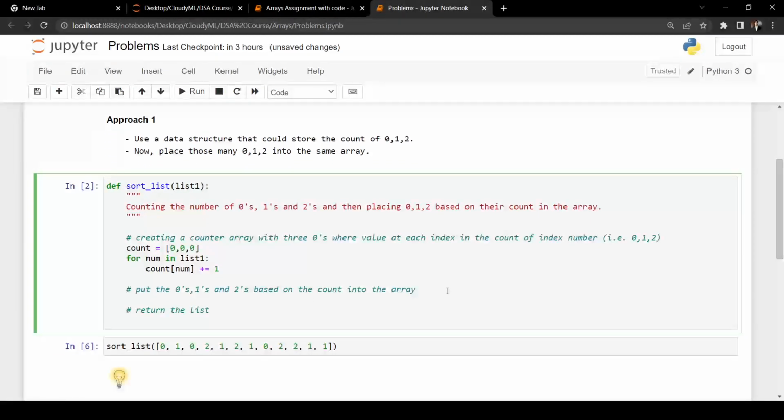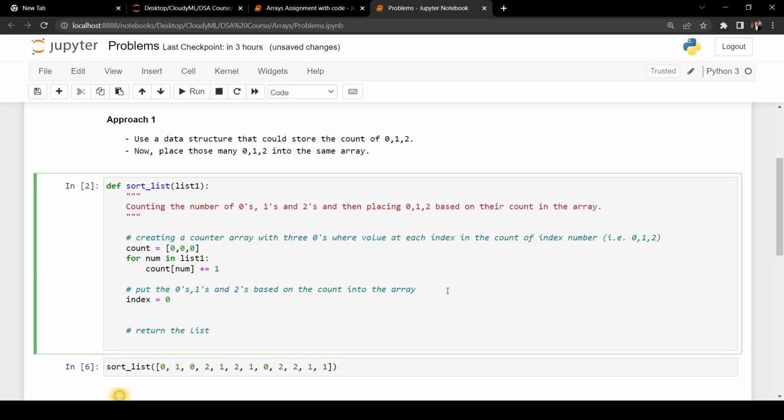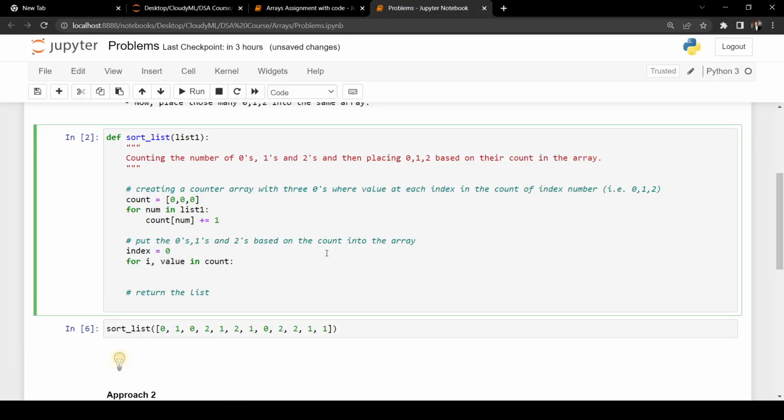And now we are going to apply the logic where we will place those many zeros, those many ones, and those many twos in the same array. So how can that be done? Let us create this index variable and store 0 in it. I will tell you why we are using this index variable. And then, for i comma the value in the count array, we are just using this enumerate function.